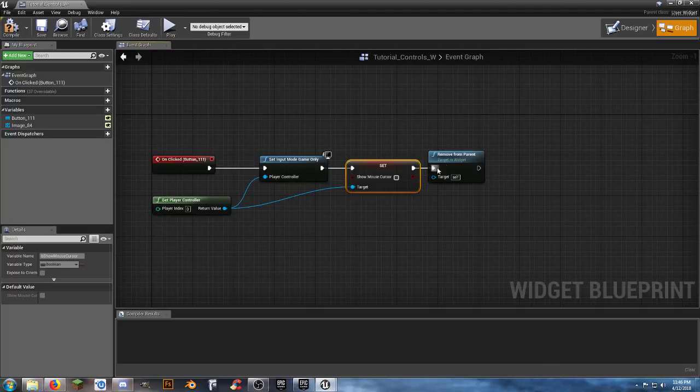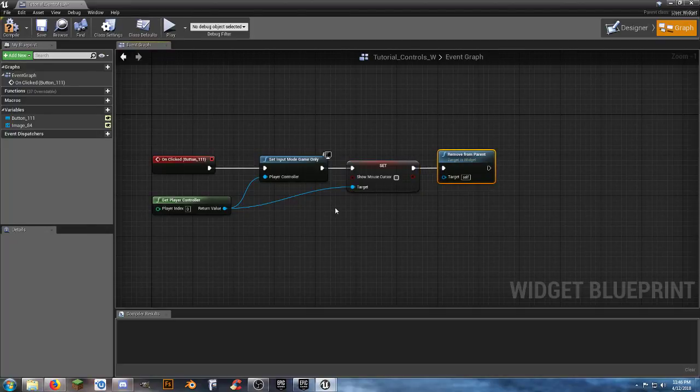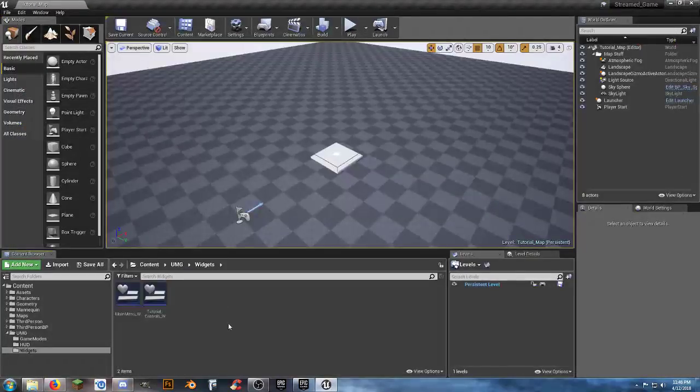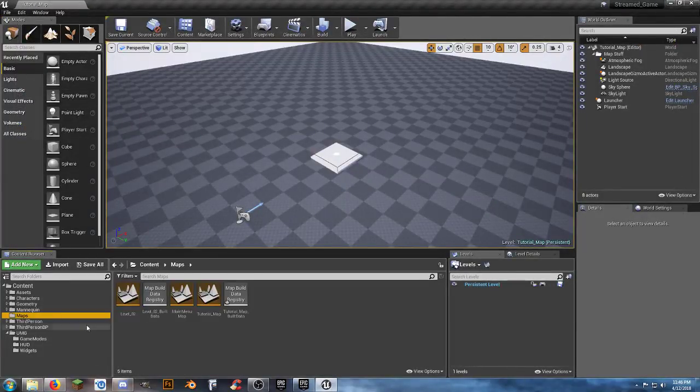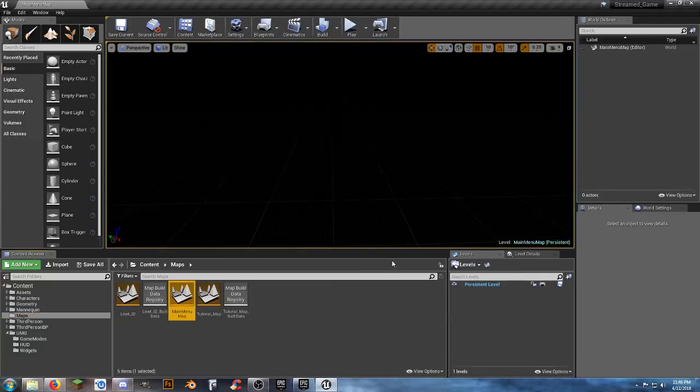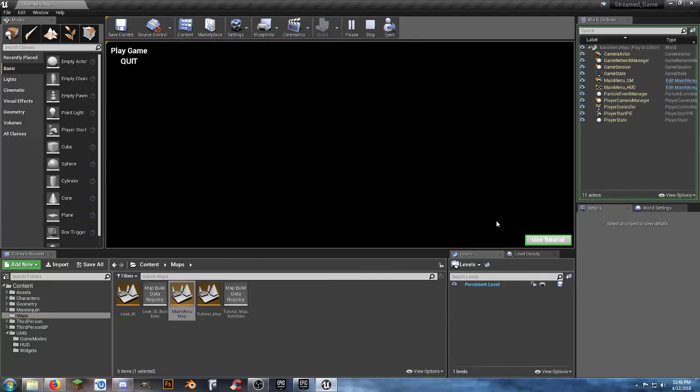So no check in the box. And then we want to remove from parent. So now let's give that a shot. Let's actually go back to our main menu. Save selected. We're going to hit play.